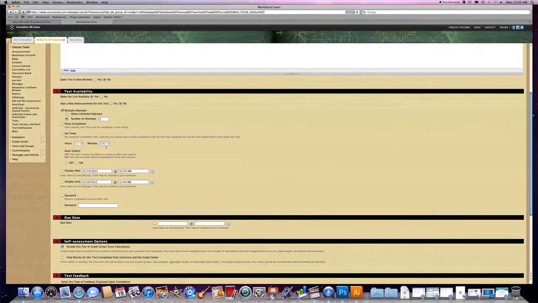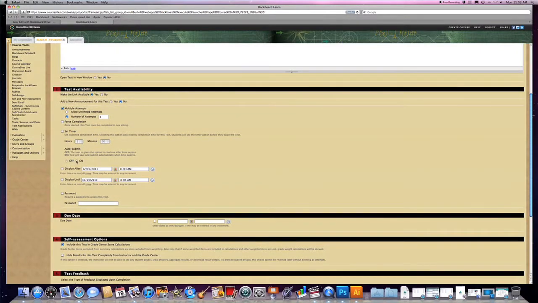Number 6, the auto submit test questions. You can now set up a test so that the test is automatically submitted when the time expires. Now you don't have to do this, but you can do this. This is one of those features that a lot of us have been asking for. Well, guess what? It's now here.